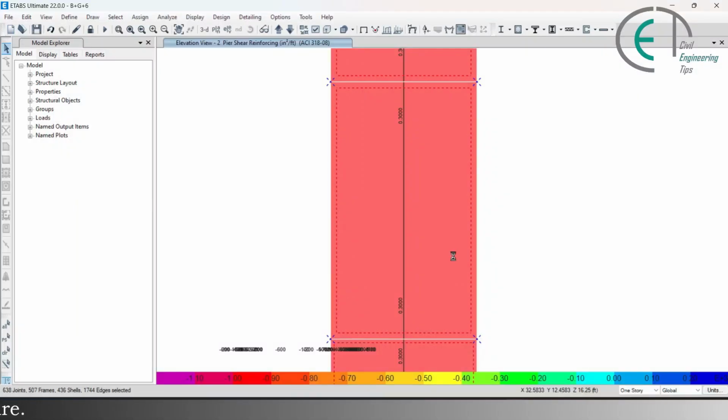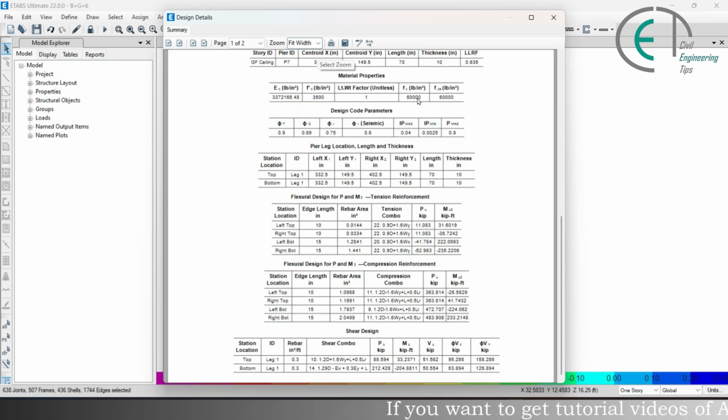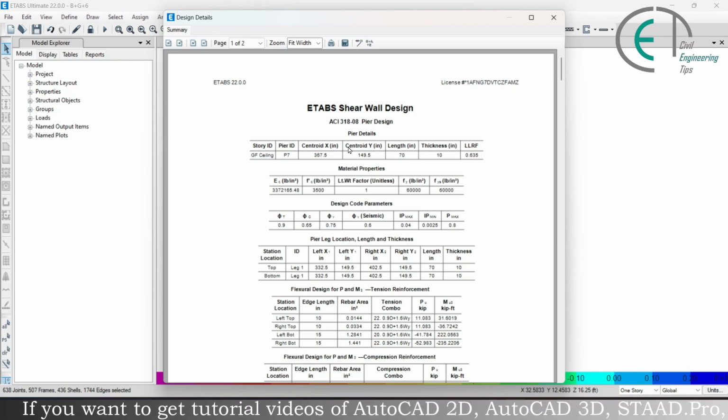Let's give a right click on this shear wall and we will get the design report. If we click on this arrow and choose fit width option, we will get a clear view of the design report, and here ETABS has given you the complete clear report of your shear wall design.